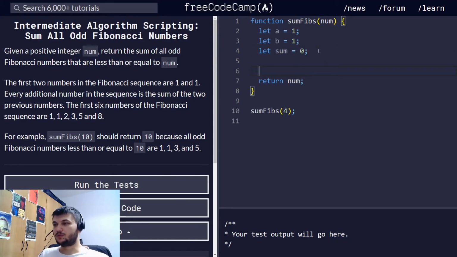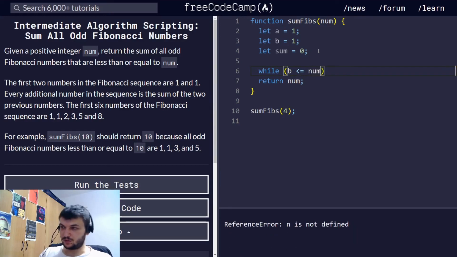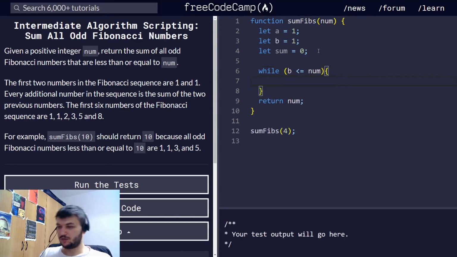Now we will want to create a loop where we compute Fibonacci numbers and compute the sum. So the best thing I think we can do is a while loop. And in the while loop we will have the condition that the Fibonacci number b, the second in the sequence a, b, which is bigger than a, should be less than or equal to num. So this is the condition for the while loop.